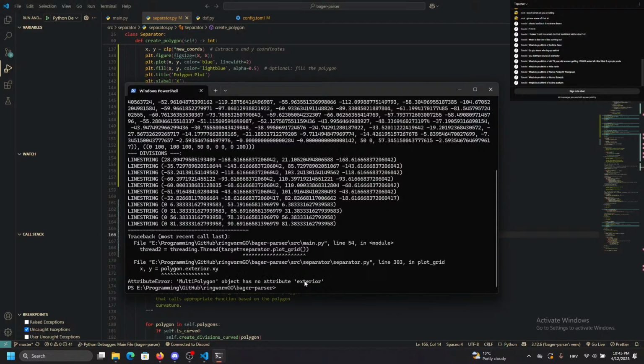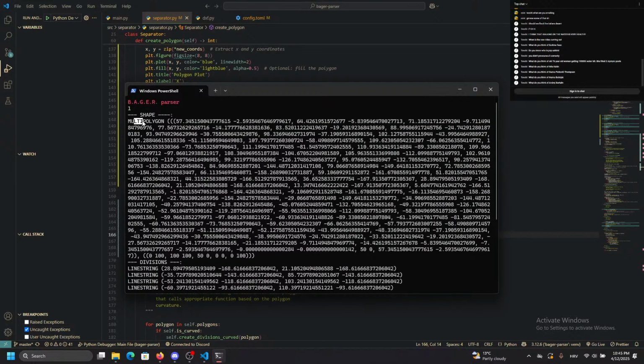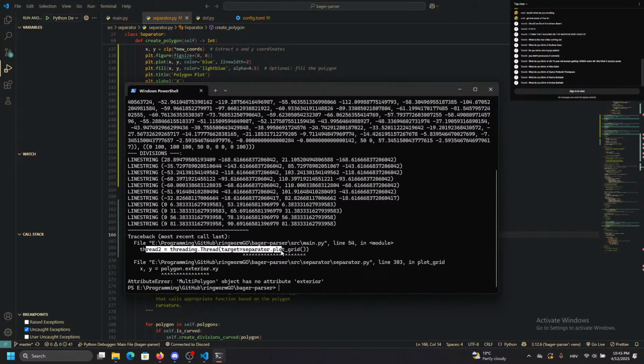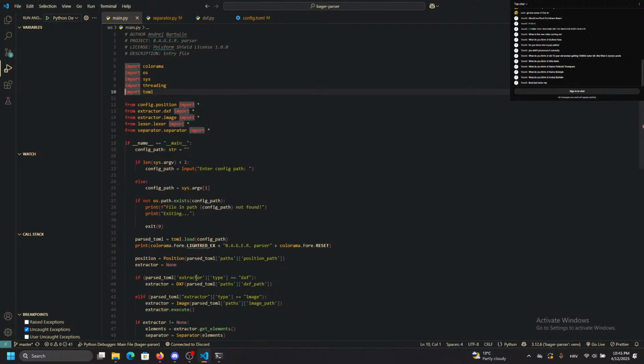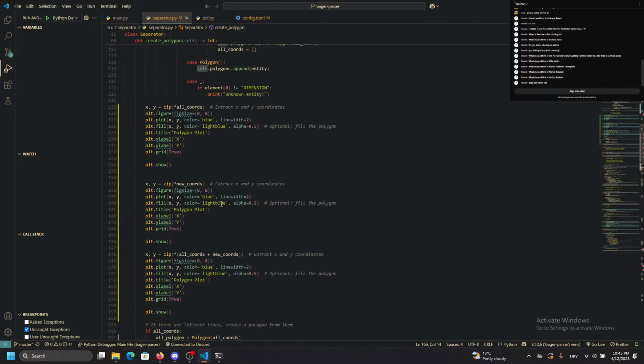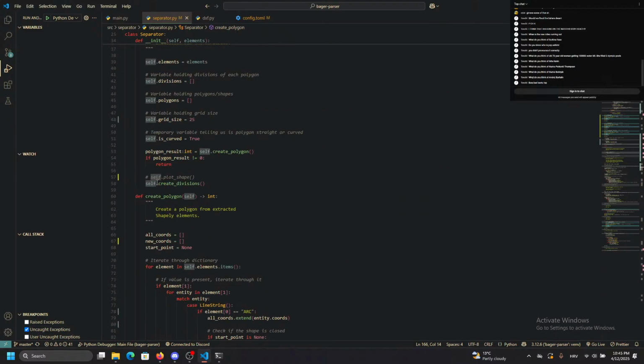Has no object. Is this in a Lexer? I think this is in a Lexer. Line 54. There's no plug grid because plug grid is disabled, so... not disabled. Okay. Yes, it's a good song.